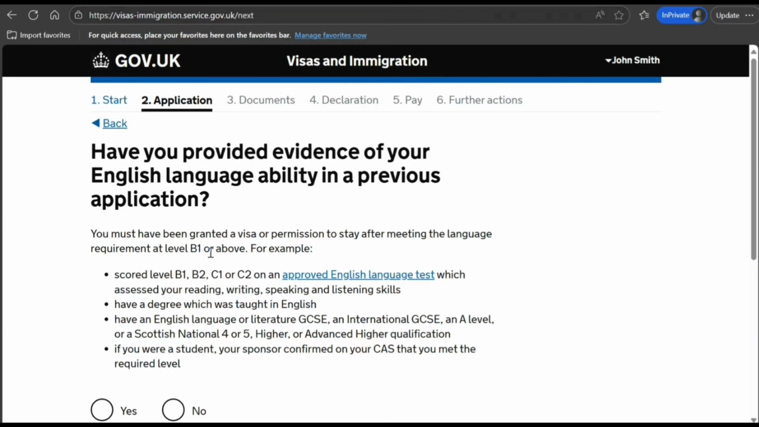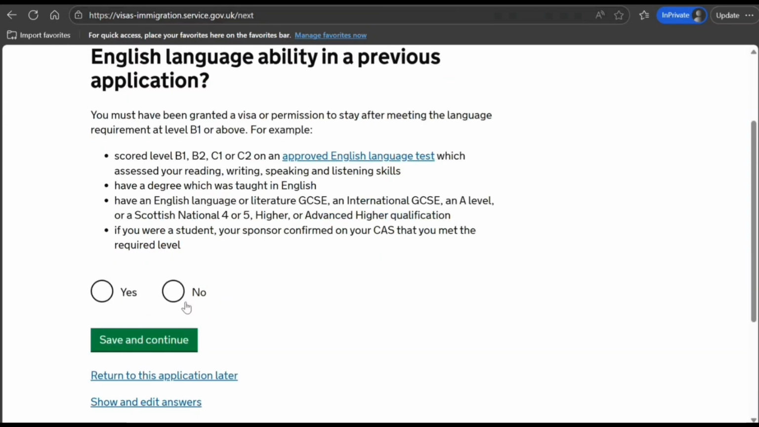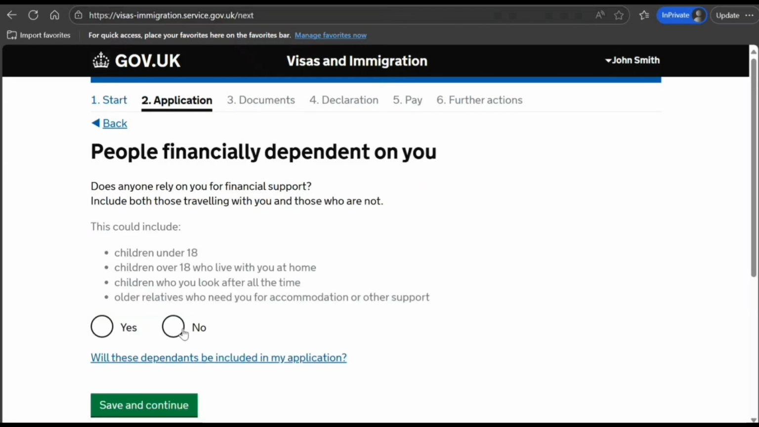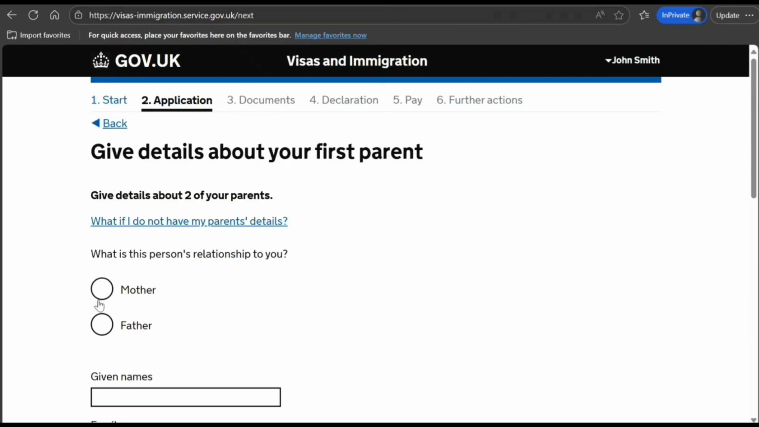Meeting the language requirement, for example, score level between... application. You must have been granted a visa or permission to stay after meeting the language requirement at test level or above, for example, taught in English. I select yes. We may have to talk to you about your application. Which language do you prefer? I select English. Does anyone depend financially on you? I select no.